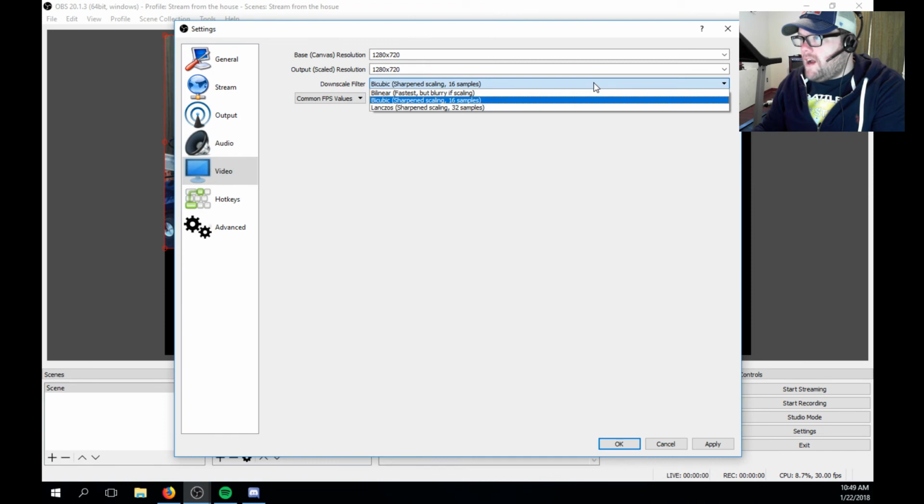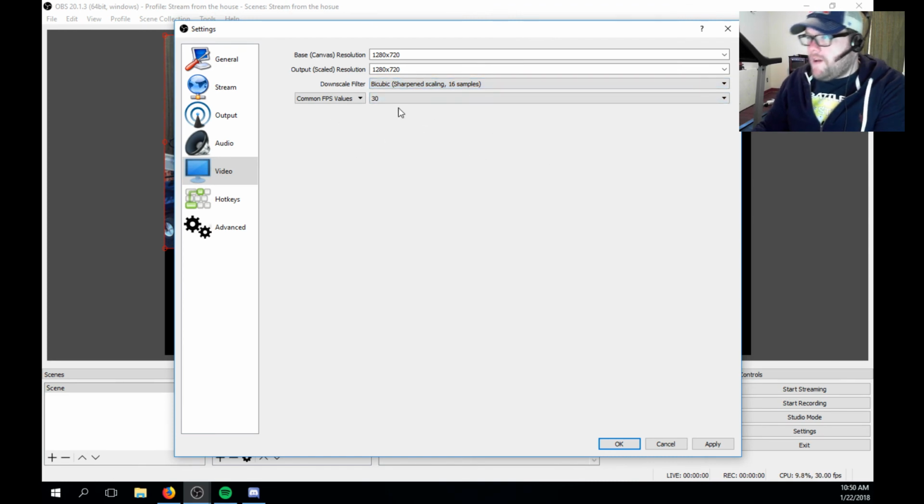Downscale filter, this is where you're going to have to play around with your machine to see what works best for you. Sharpen scaling, 16 samples, I think is where I've basically been. And then common frames per second value, 30. We're just going to stick with 30 frames per second.